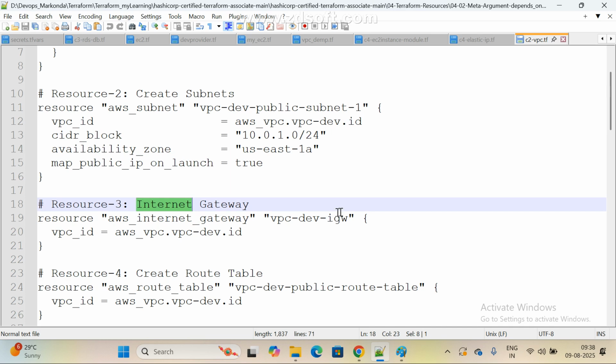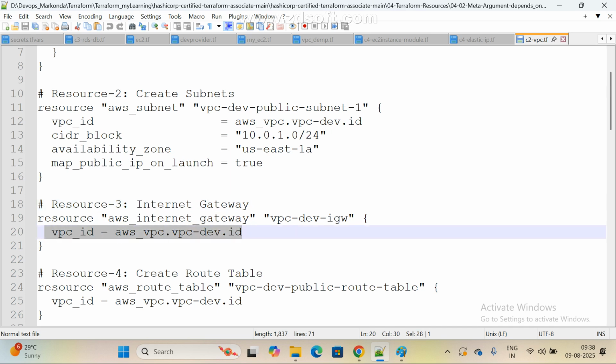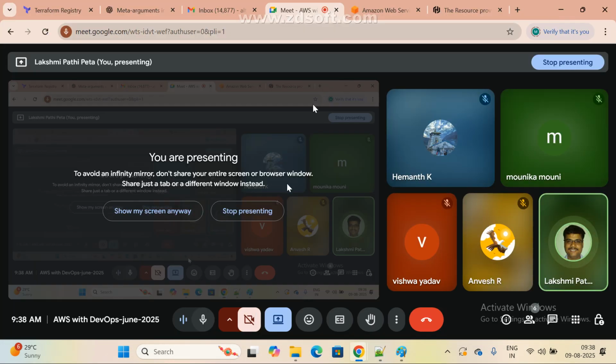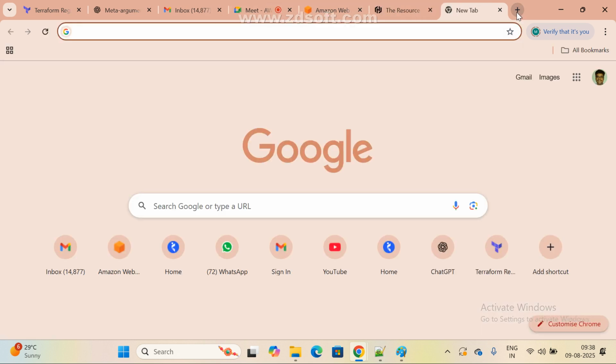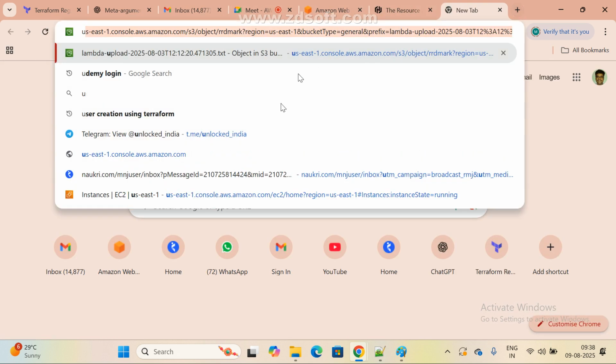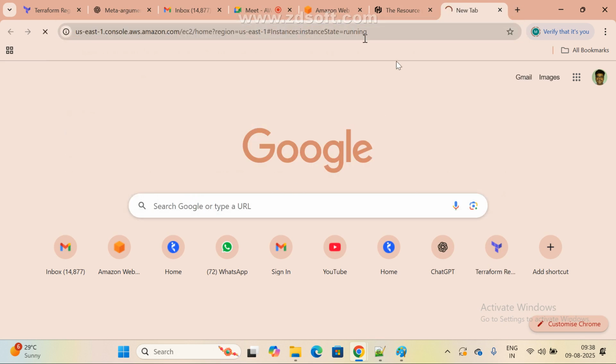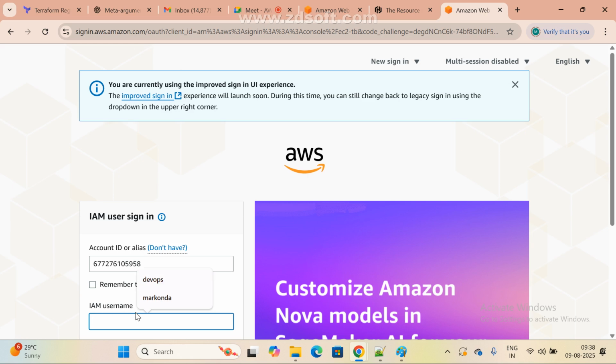How many internet gateways can we assign to a VPC? How many internet gateways can we assign to a VPC?